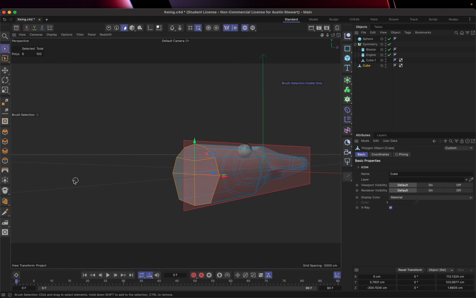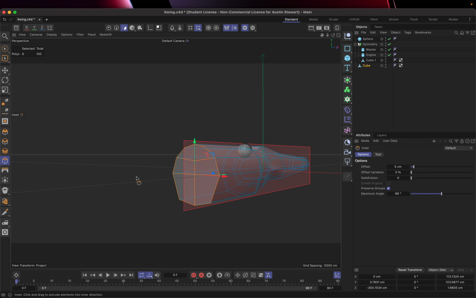And there is a tool called Inset that will allow us to essentially create a little inset shape here. So we're going to try that out. So inset, it's the letter I, surprisingly enough. And I don't need to be on the surface. I can just click and drag off in space.